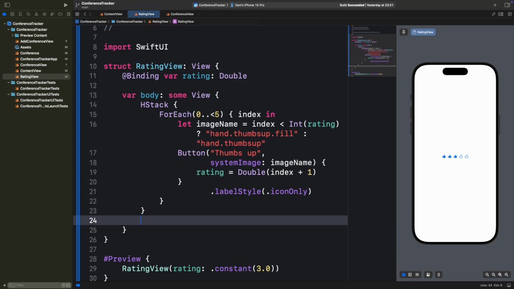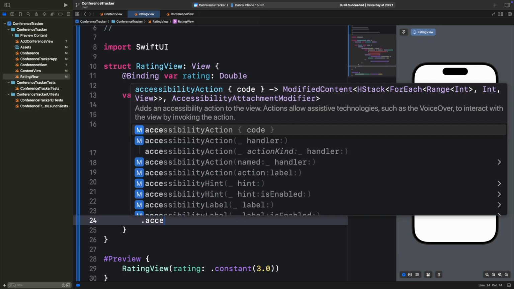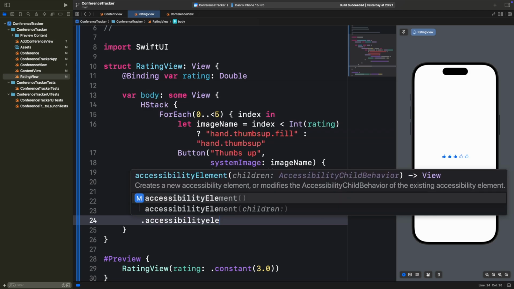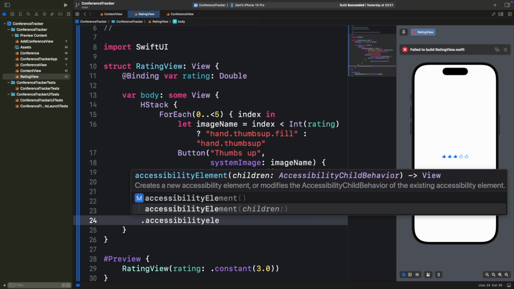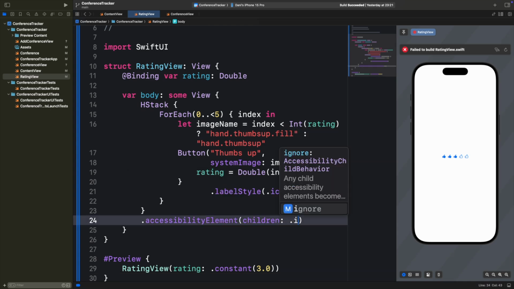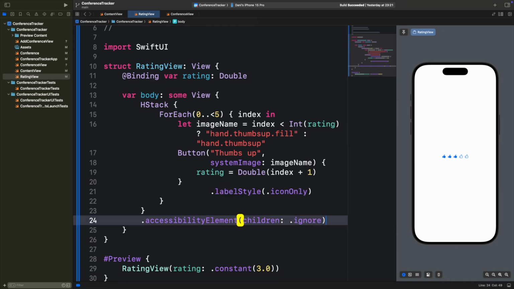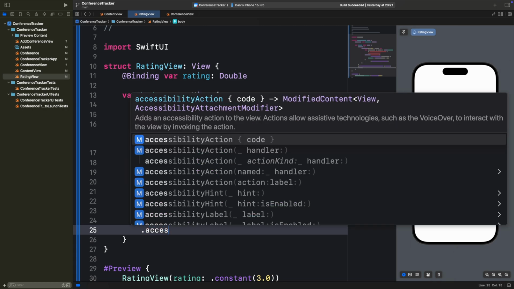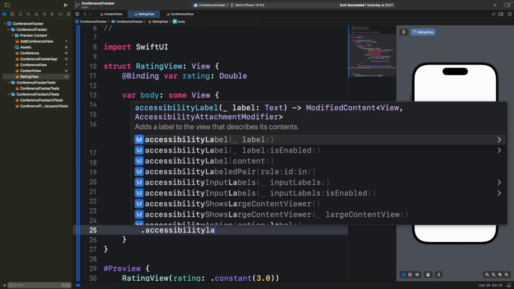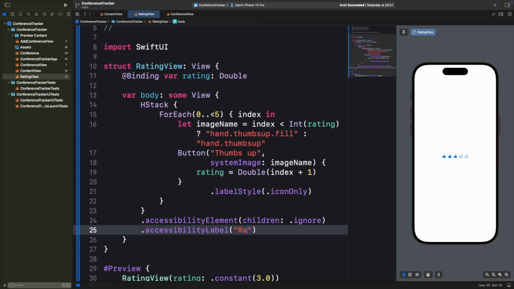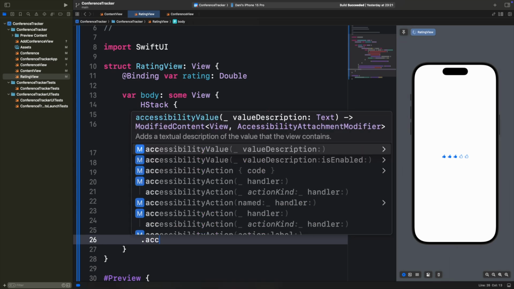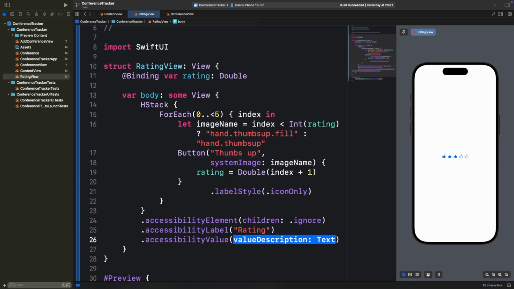For that, we'll use the accessibilityElement children modifier in the HStack, and we'll pass the ignore option. That means that now the HStack is accessible, and we should ignore its children. I know it sounds weird, but please bear with me. Now we'll configure an accessibility label, in this case rating. The accessibility value could be something like 2 thumbs up, 3 thumbs up, and so on.